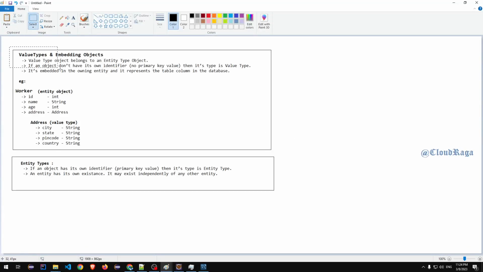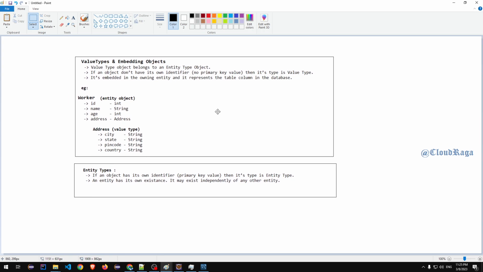So in the previous video we talked about value types and embedding objects, and we checked this example, Worker with an Address object. So the idea was we have certain primitive types and one of the attributes is of object type. So we checked out how it works.